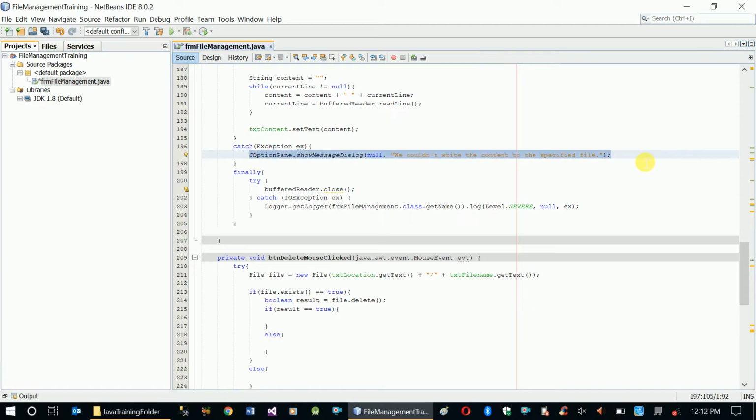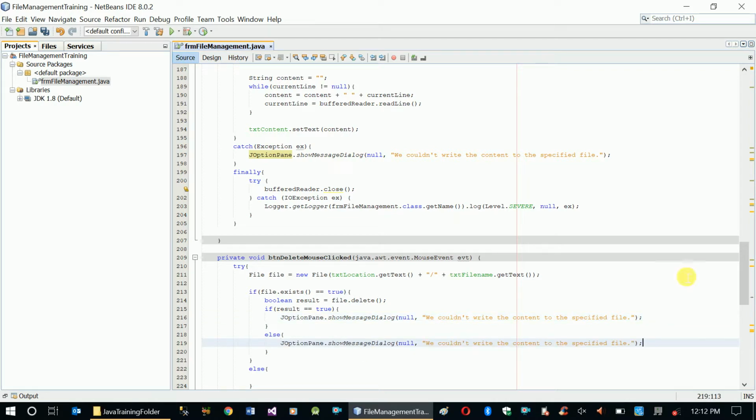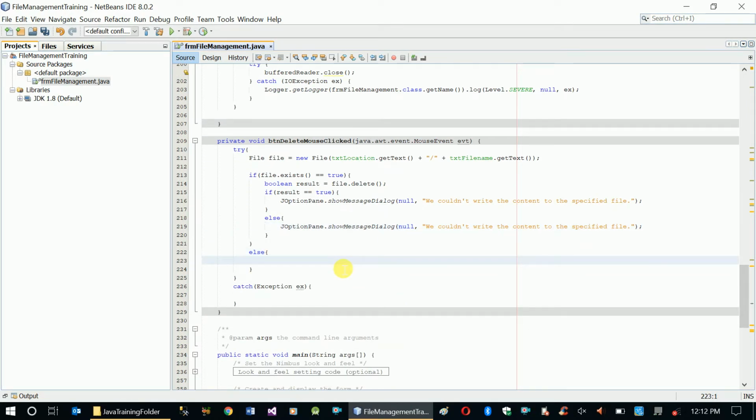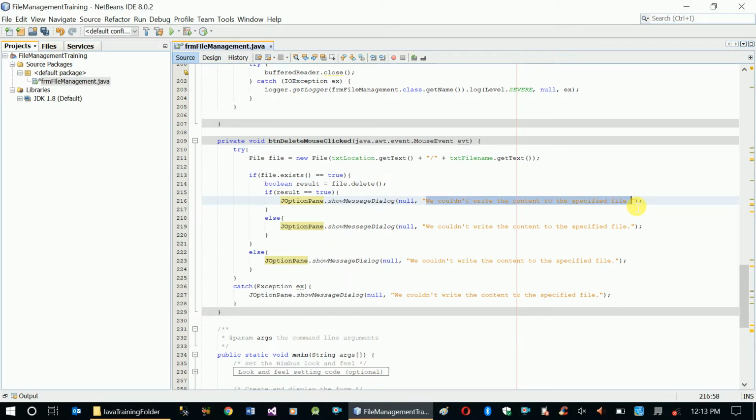Okay, so let's copy this here, and in the catch block, sorry, one more else here, finally here. So here we said file deleted successfully, right? Okay, so else we couldn't delete the file. Please check permissions, right? So this message we want for our try catch block as well.